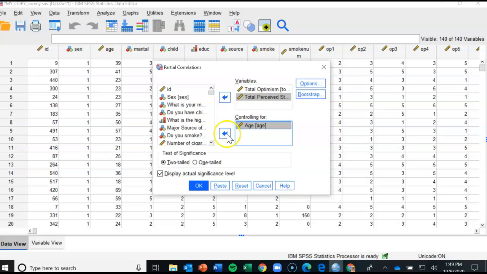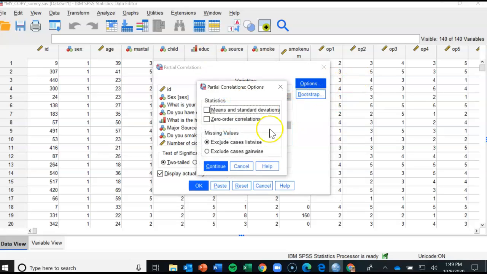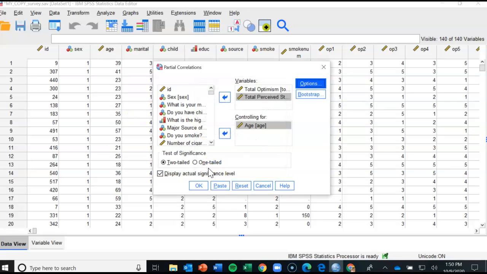So in the instructions, you click on Options, and under the Missing Values box, you want to select Exclude Cases Pairwise. Make sure that that is selected. In the Statistics section, you want to click Zero Order Correlations. And then you click Continue, and you click OK.